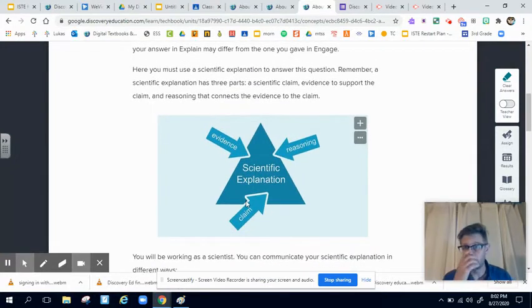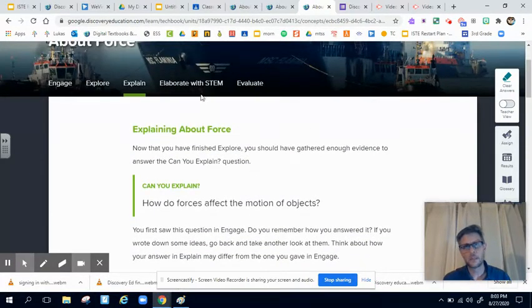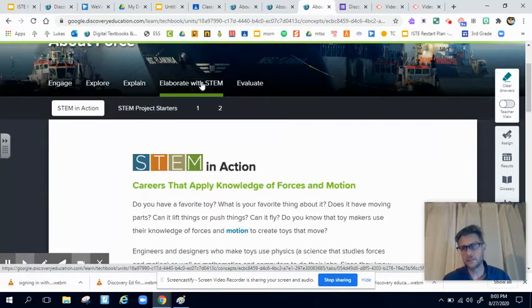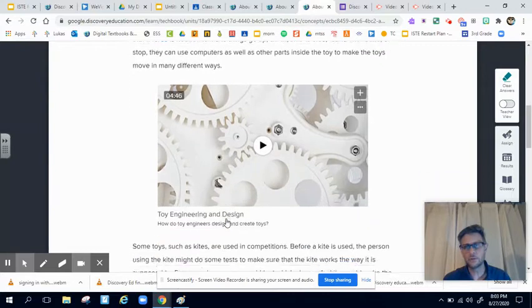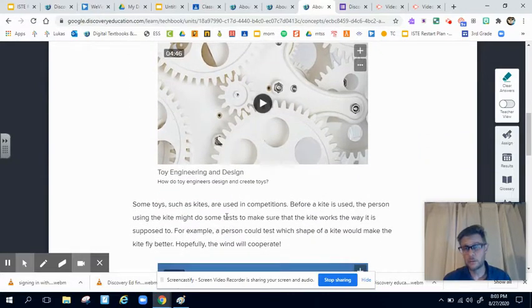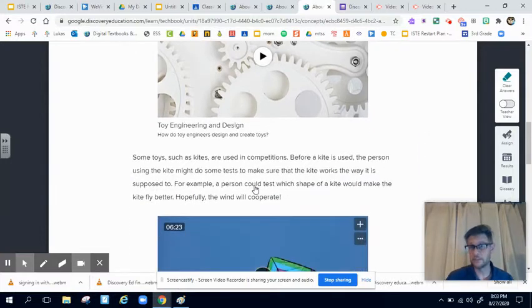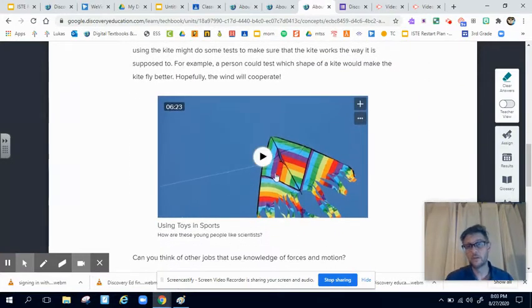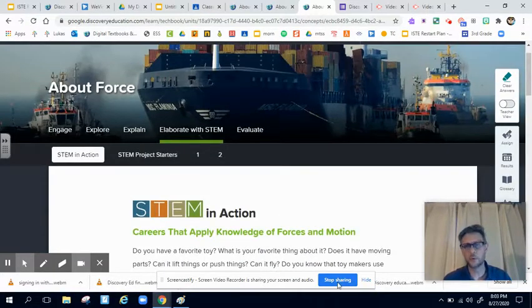And this is a very in-depth explanation where they ask you to give a claim, reasoning, and evidence for your thinking. If you go into the Elaborate with STEM section, we often use this to teach a little bit more for students who finished early. It goes into engineering and mathematics. And some of us may not see this section for a while, but for some of you, this is super exciting. Using toys in sports. How does that work? Well, today you're going to get to explore all of that.